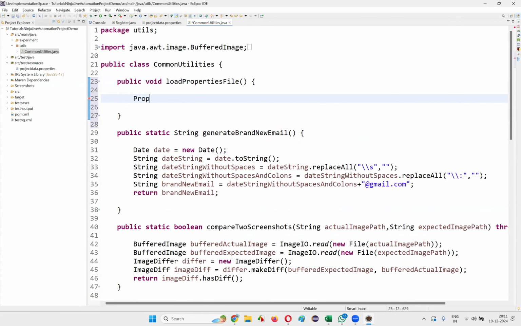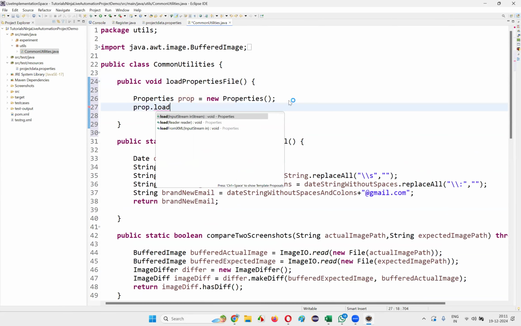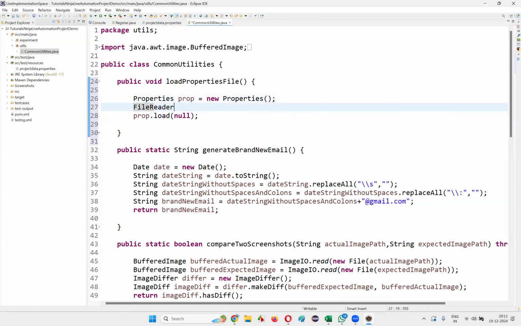Properties prop is equal to new properties. Properties is from Java. Import that. And here write down prop dot load. There is a method known as load, and this method we have to give the reader. Simply create an object for the file reader. File reader fr is equal to new file reader.